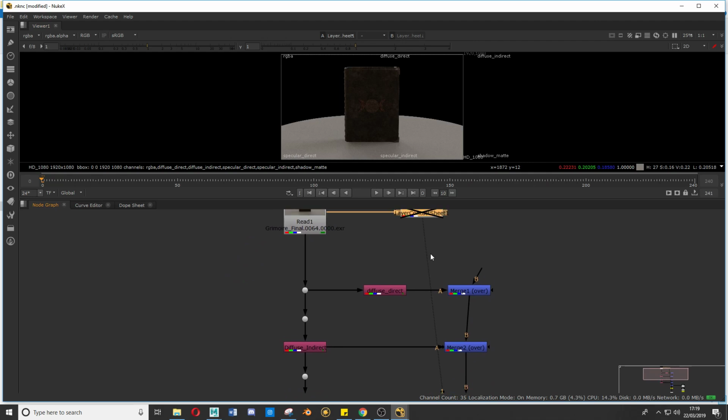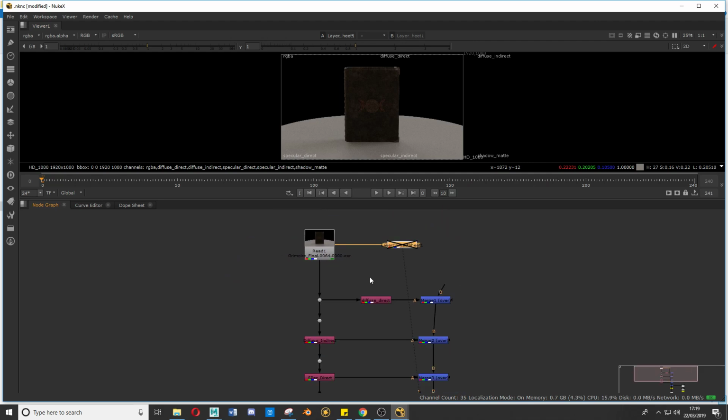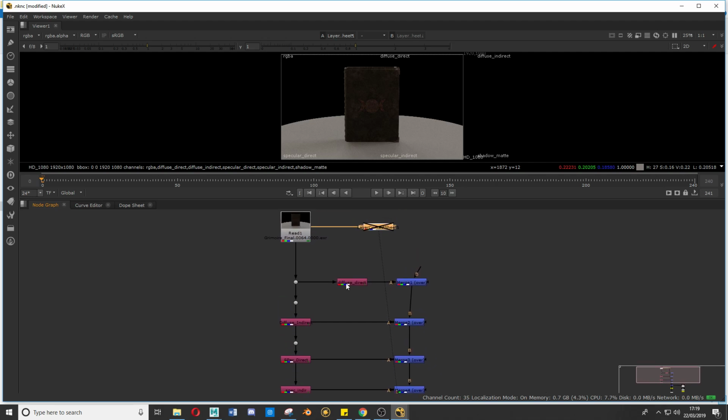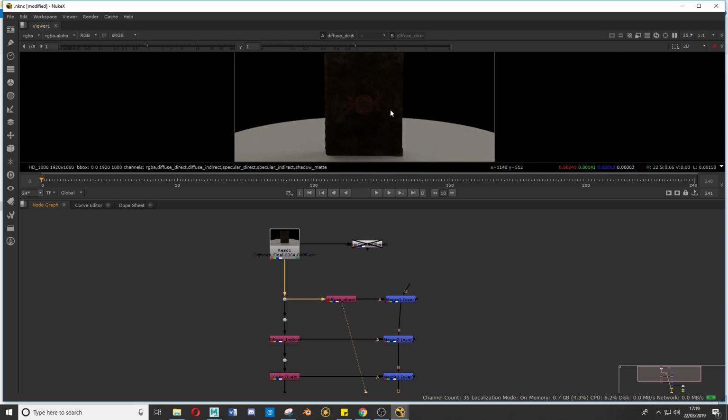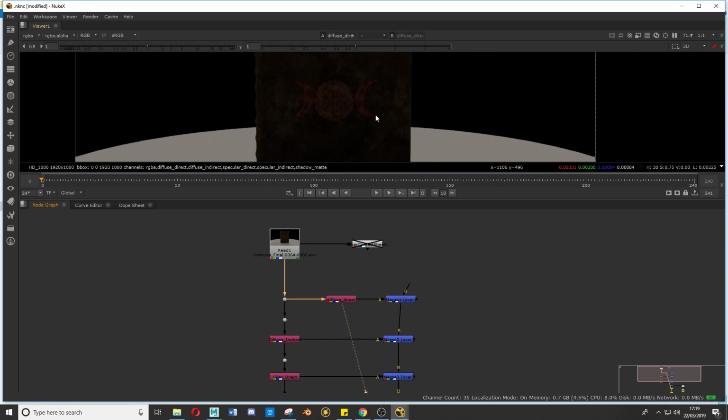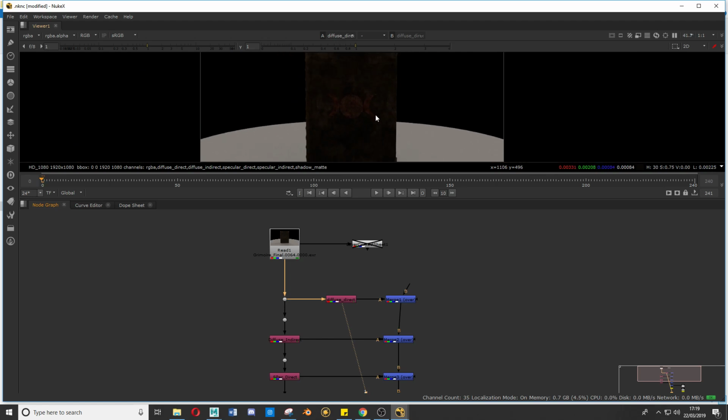So what I then went on to do was to basically isolate each of these passes and rebuild them. And we do this using shuffle nodes. So I started off by using the diffuse direct. So you can see that here. So diffuse direct is essentially just all of the colour. It's got no shadows, it's got no specular, it's just the base material.